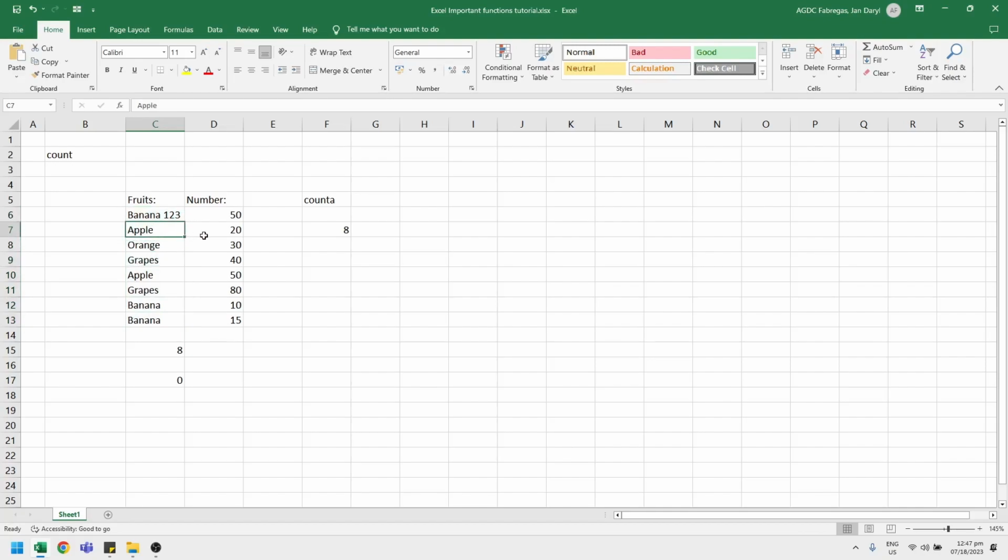Even if we change the cells to a number or a punctuation, ika-count pa rin yan ng COUNTA function as long as may value yung cell. Now, if we try to delete this number of cells, let's try to delete 3 cells. Now, if you'll notice, hindi niya na binilang yung cell na ito because these cells do not contain any values. So that's 1, 2, 3, 4, 5 cells that have values.